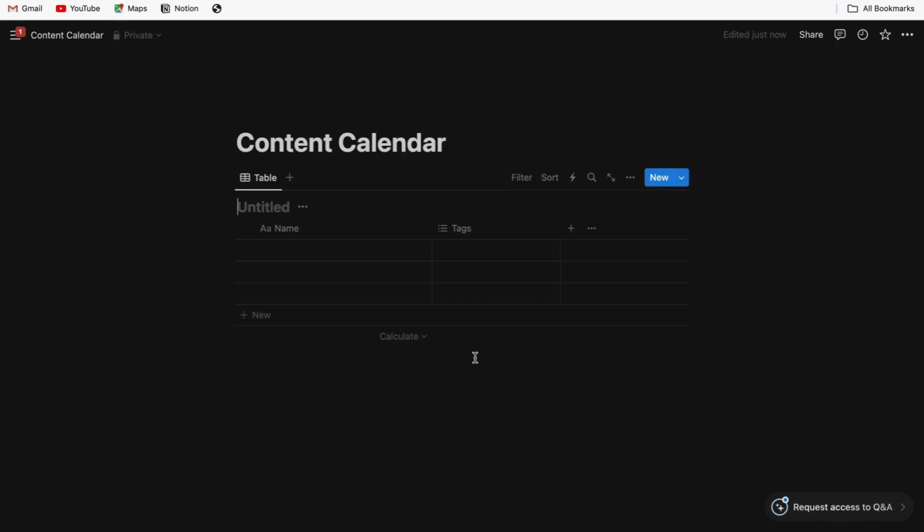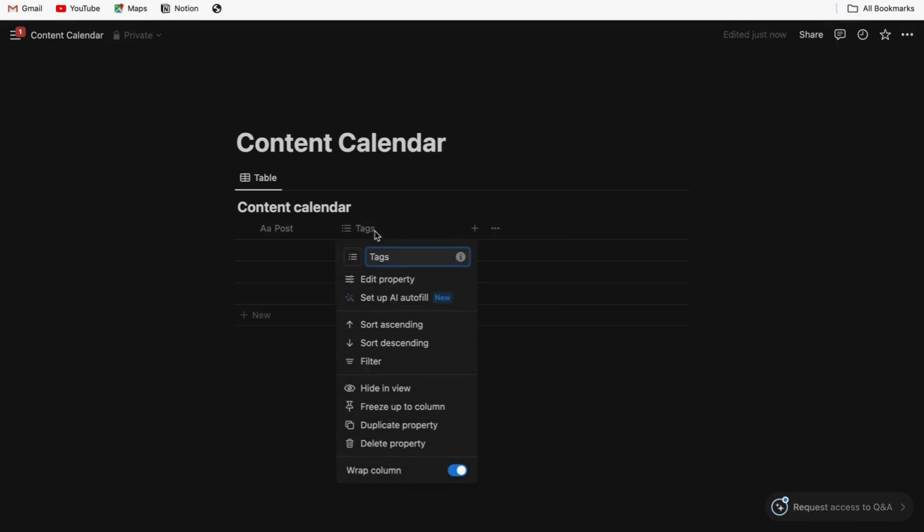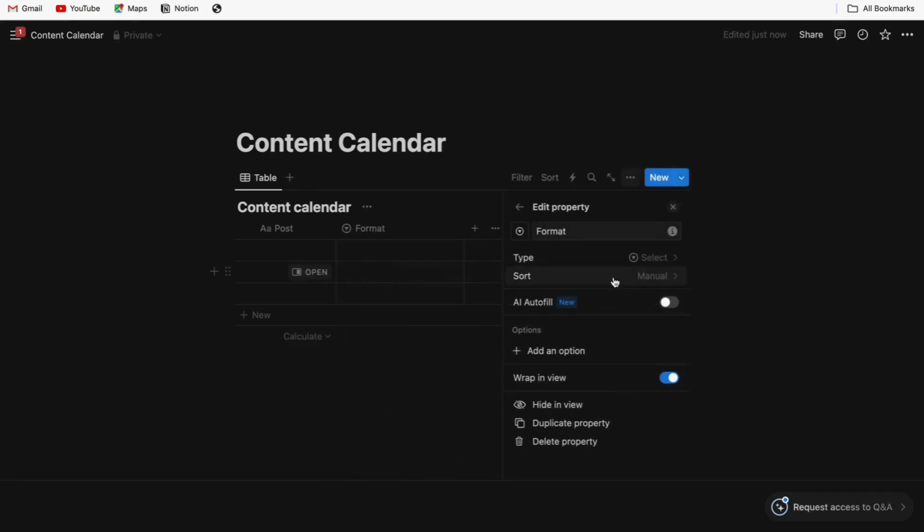So I'm just going to put the same content calendar. First of all, we're going to add the place where we're going to set up our post. Now here, I also need to add the type of post that I'm putting in the first column. So I'm just going to call it format. Click on format, then go to edit property. Here, we're going to add an option.